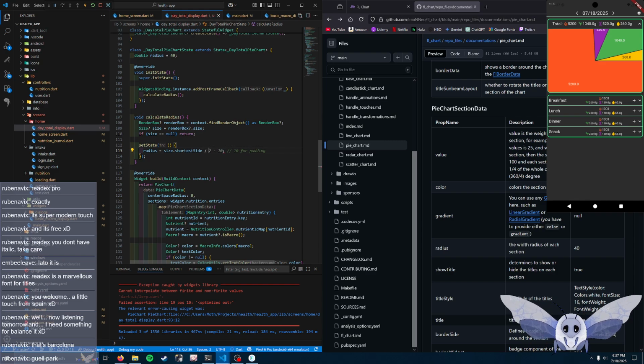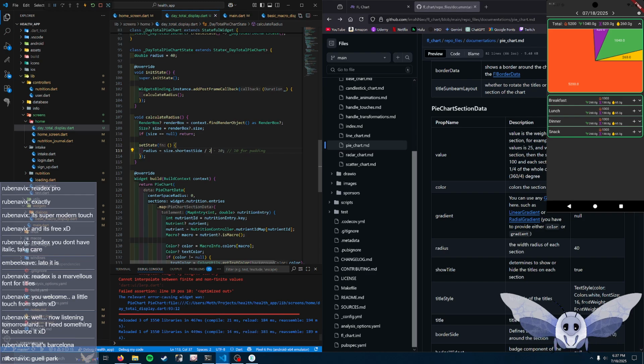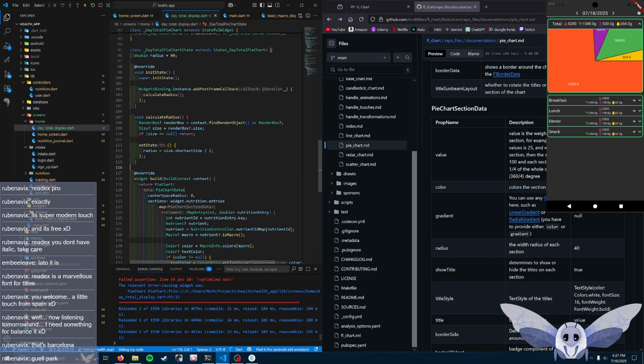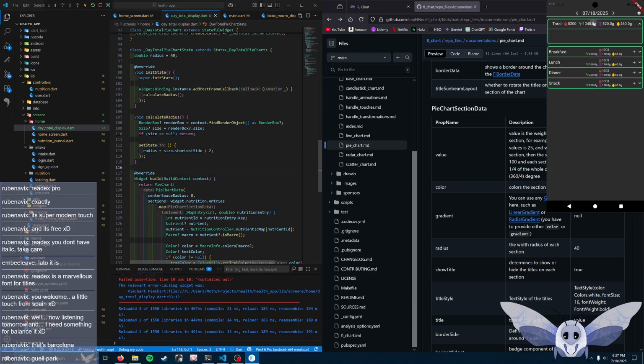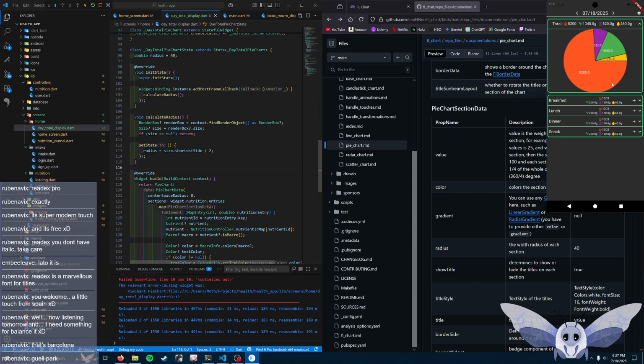Okay, not quite that far. That does make sense, but not quite that far. Not what I wanted. Okay, now it is actually filling up the whole thing, but that's still too far. Let's try a third.